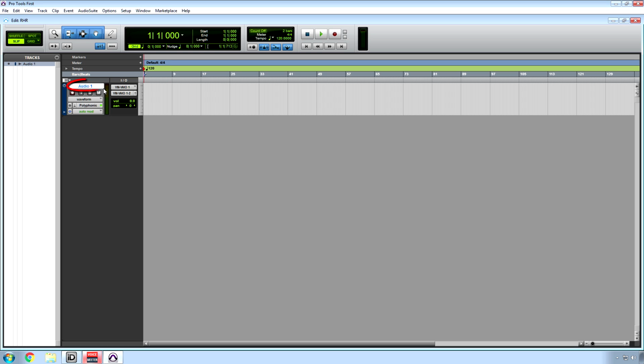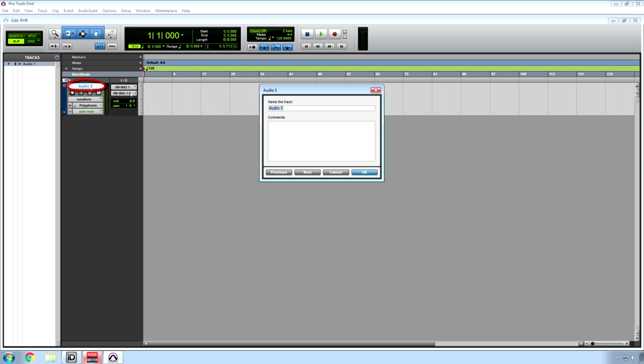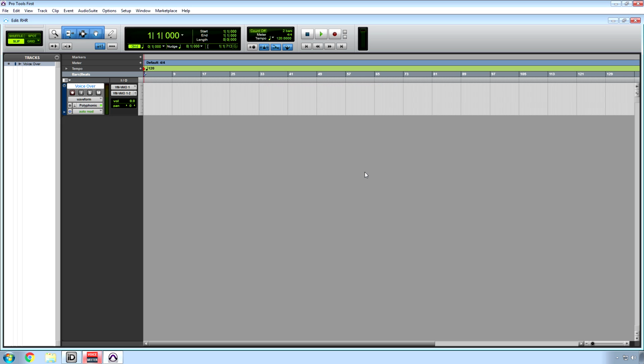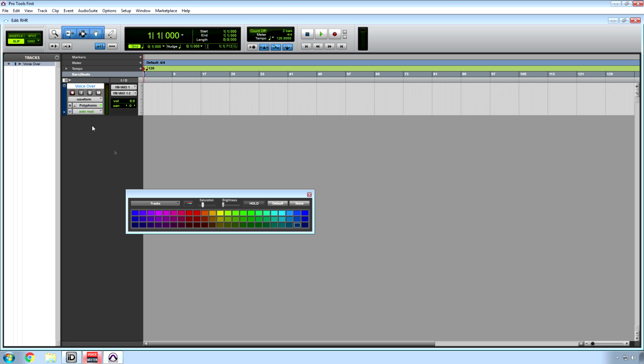To rename a track, just double click, and then we'll call this voiceover. And if I want to enter comments, I can do that. If I have multiple tracks that I added, I can press next or previous to make the renaming process simpler, and then hit OK. If you want to change your track color for some reason, you see this vertical blue bar right here. Double left click this, and then let's do red. All right, and then hit X.